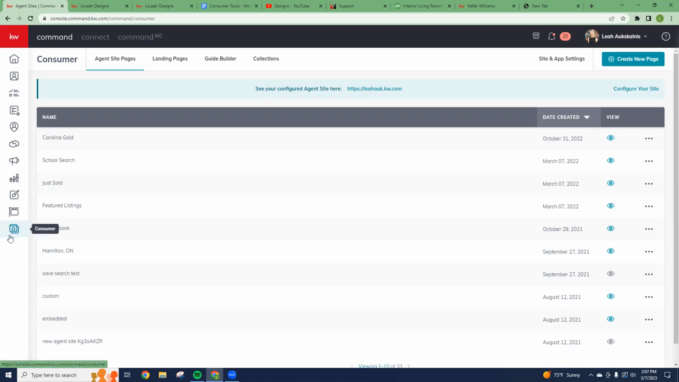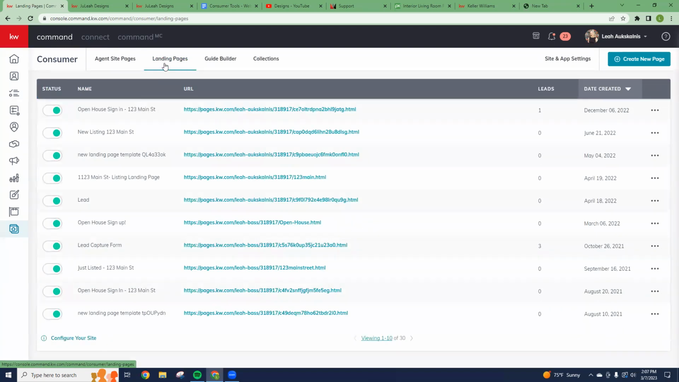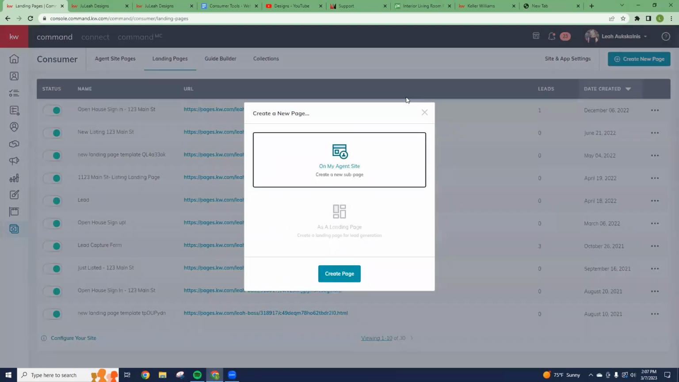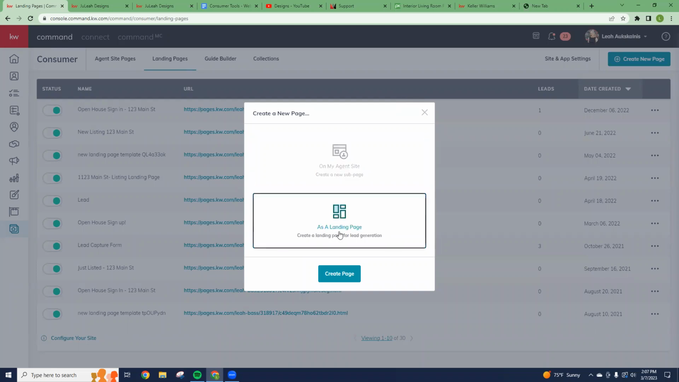So consumer tab here. Then you'll notice at the top, right, we do have the agent site pages versus landing pages, okay? So I want you guys to notice that separation, because you'll always need to go back to landing pages to grab these, okay? I'll talk more about that. But anytime that you click on a menu item on the left-hand side, you'll see the action button is on the top right. So anytime that you go to a new page in Command, always check the top right. It'll be that green action button, blue, whatever it is, where we'll go ahead and create new page. All right. And this is where you have the option to create it on your site or on a landing page. Okay. So we're going to select landing page.